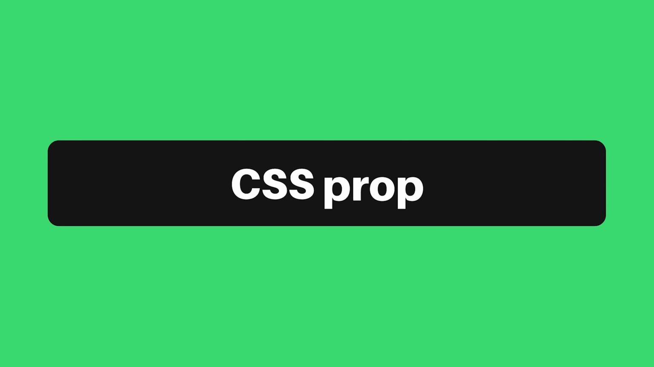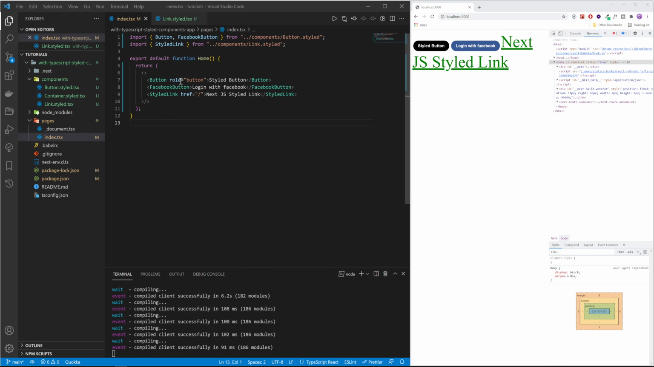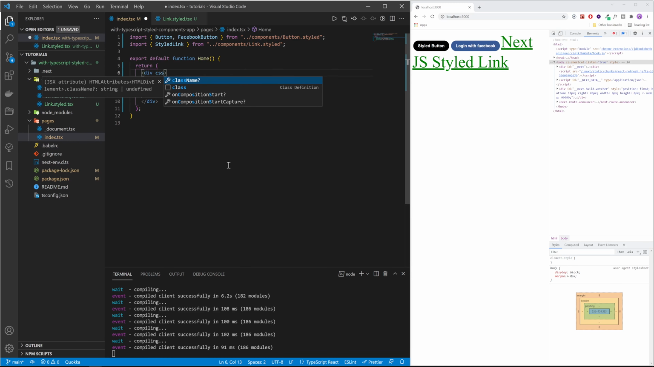I want to display the two buttons and the link in a column, but I don't want to make a new component, so I'll use the css prop, which is enabled by the Babel plugin. So let's set the display to flex and flex direction to column.